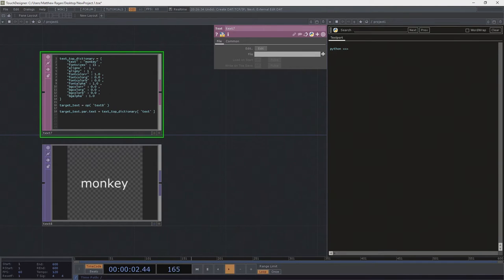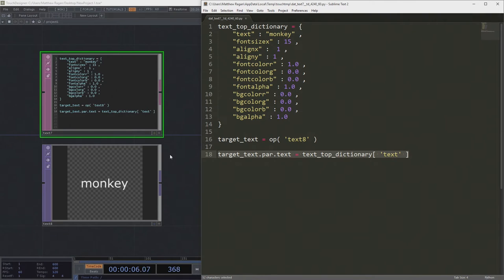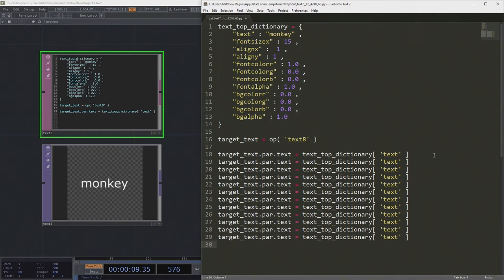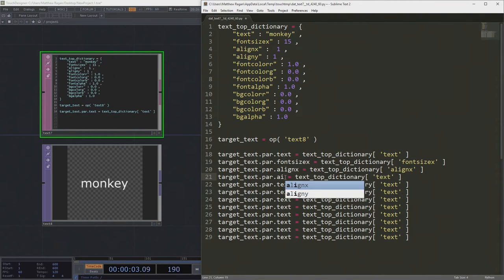Okay, so that worked. So now what we can do is we can come in here and add in the rest of these things. So we've got 1, 2, 3, 4, 5, 6, 7, 8, 9, 10, 11, 12. Now we just need to do some editing. So first up, it would be font size X. Align X. You can start to see here why it would be really important to actually know what was going on. Align Y. And this is the kind of biggest headache part of this. It's just getting it set up.